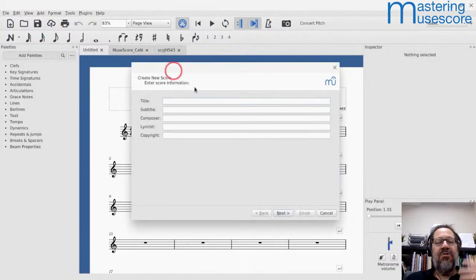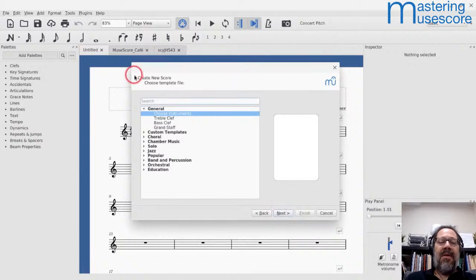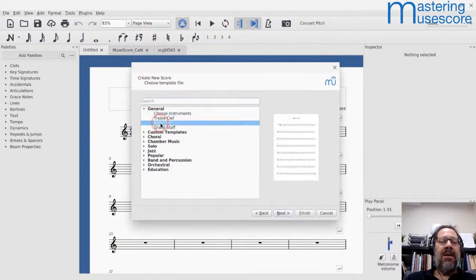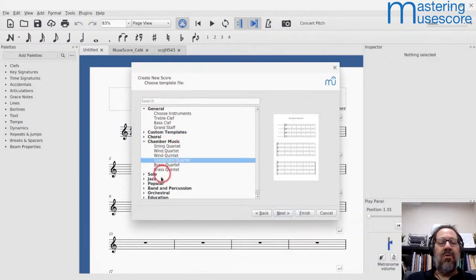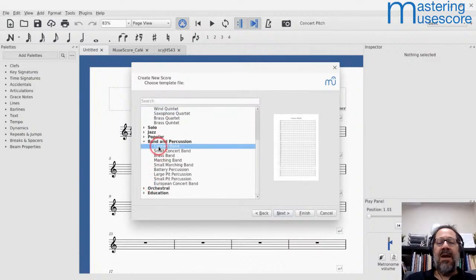So this series of windows here is called the New Score Wizard. And it's where you enter information about your score, title, etc. And then on the next screen is where you can either choose instruments or pick a template. I can choose the Grand Staff template, and you see a little picture of it there. Or under chamber music, there's string quartet, there's saxophone quartet. Under band and percussion, you'll see there's concert band, etc.